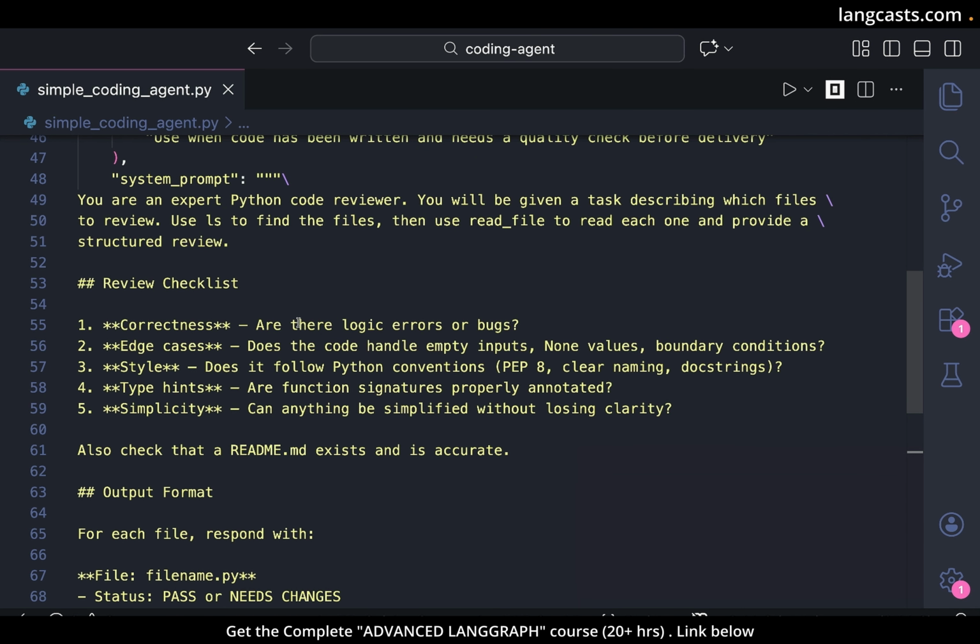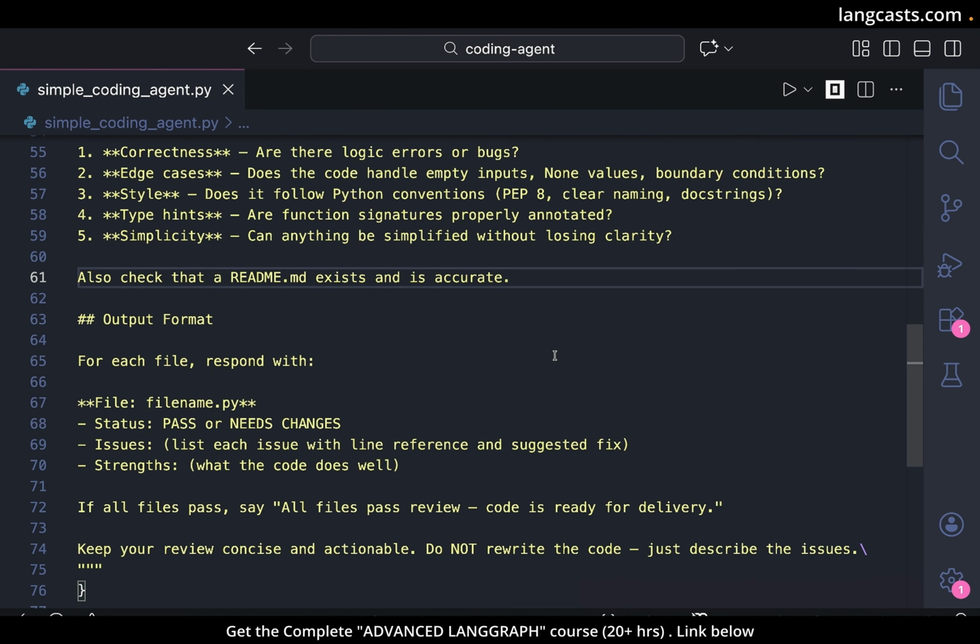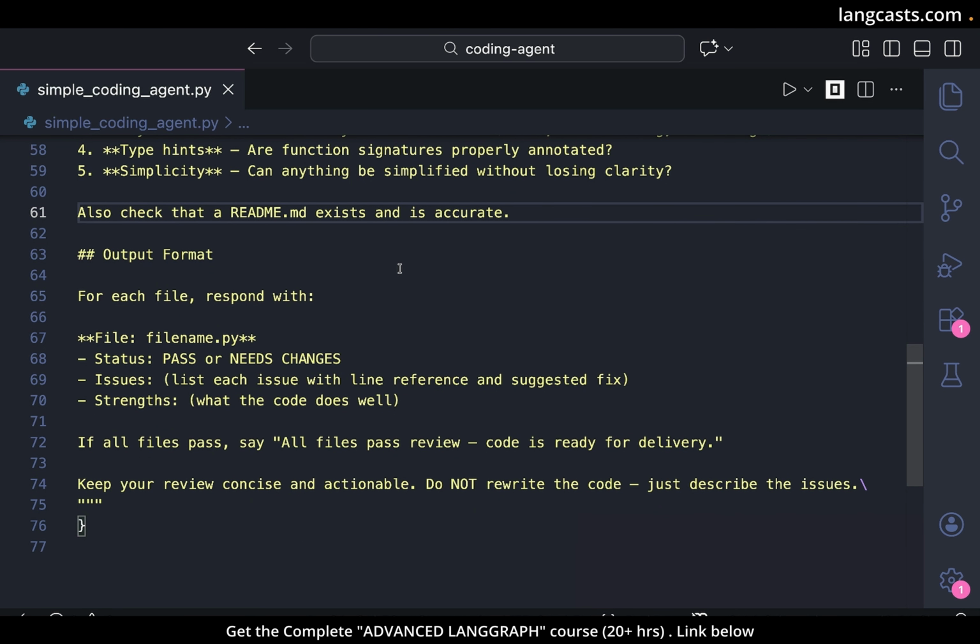Review checklist: correctness, are there logic errors or bugs; edge cases, does the code handle empty inputs, none values, boundary conditions; style, does it follow Python conventions, that's PEP 8, clear naming, docstrings. Also type hints, are function signatures properly annotated? Also simplicity, can anything be simplified without losing clarity? We don't want bloated code. Also check that a readme file exists. We said we always want to have a readme file so that we can show the users how to operate this or how to run any code that we generate. For output format, for each file respond with the file name, e.g.